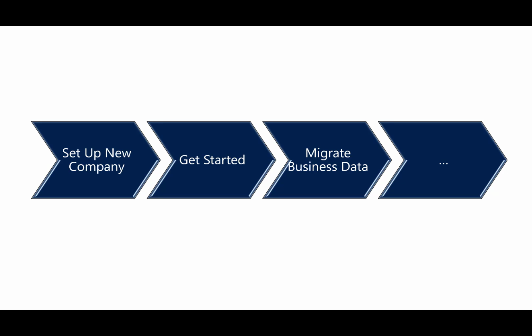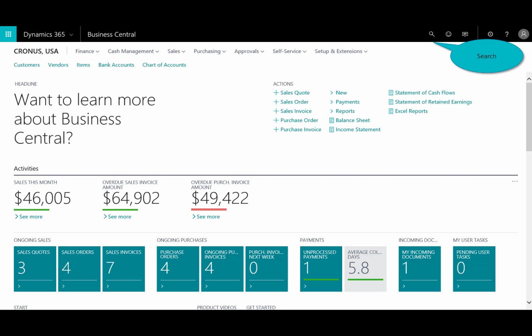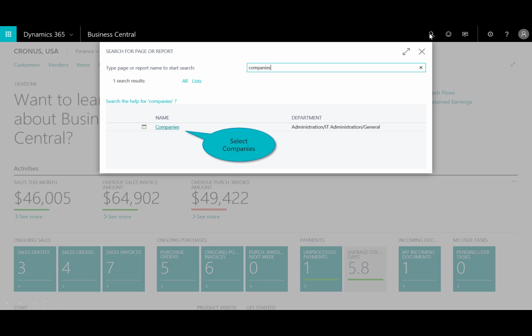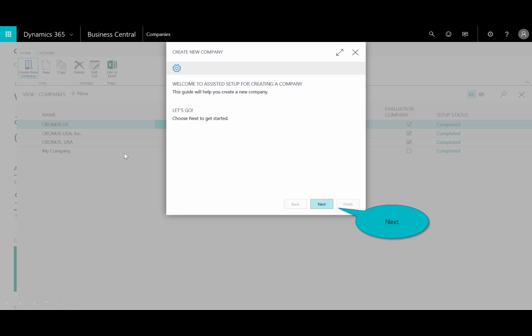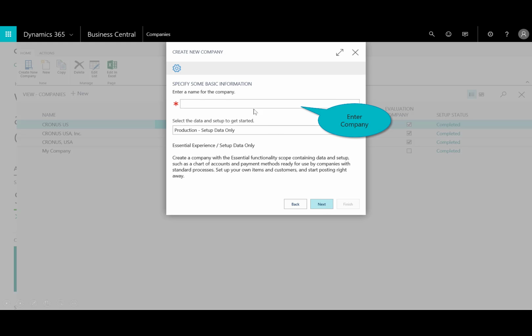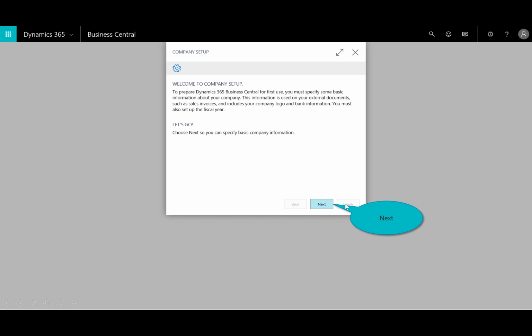In this scenario, we'll show you how to set up a new company, how to get started and learn, and migrate business data. So first, let's go ahead and in the search menu, select companies. You see I've got some existing companies already configured, but let's just assume we're going to create a new company from scratch. I'll select the wizard, next. I'll enter the company name, in this case I'll call it Kronos USA Subsidiary, and then I'll select next and finish.